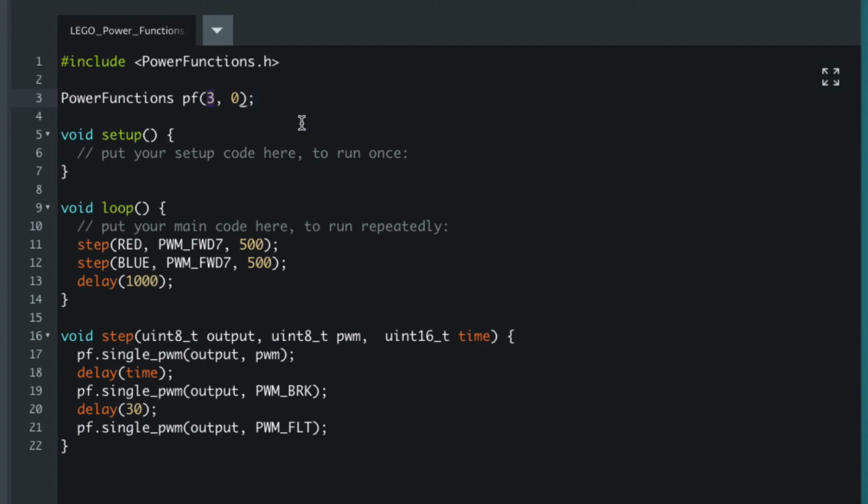You set the pin that your infrared LED is on, and then you can set the PWM values for the red channel and blue channel. And so I can make my motors turn by sending them how fast I want them to turn and which channel I want to use.